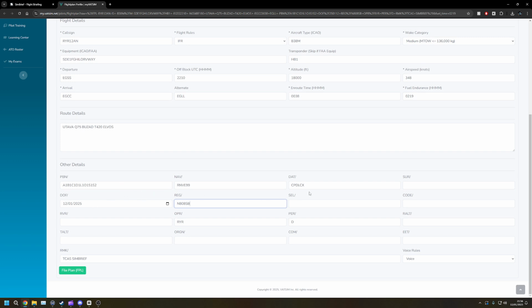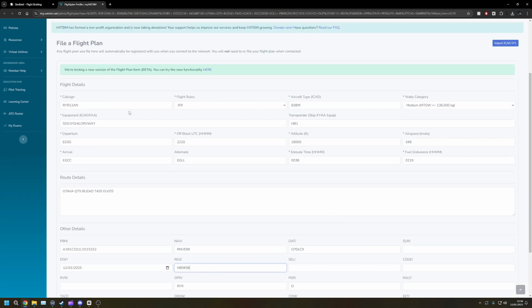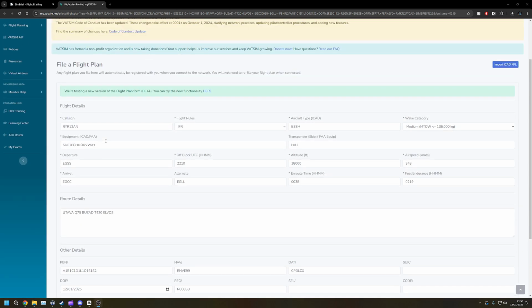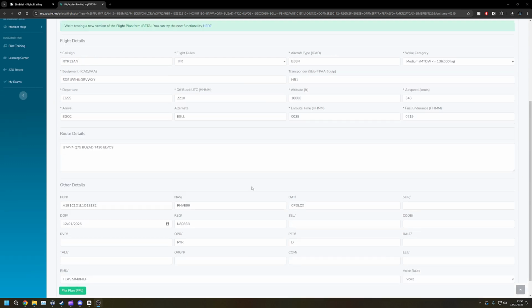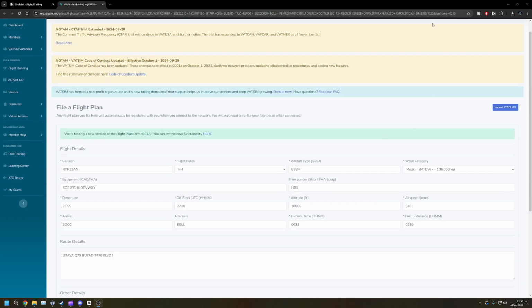The off-block time, CPDLC, and then it puts all the information in around the fuel endurance, the airspeed, altitudes, en route time, off-block time, etc., including the route details there. Once you've checked to make sure that all of this information is accurate and true to what you need it for, then you will be ready to simply press File Flight Plan. And all that will do is pop up with a prompt up here saying Flight Plan filed, ready to go. And that is as simple as it is to file a flight plan.